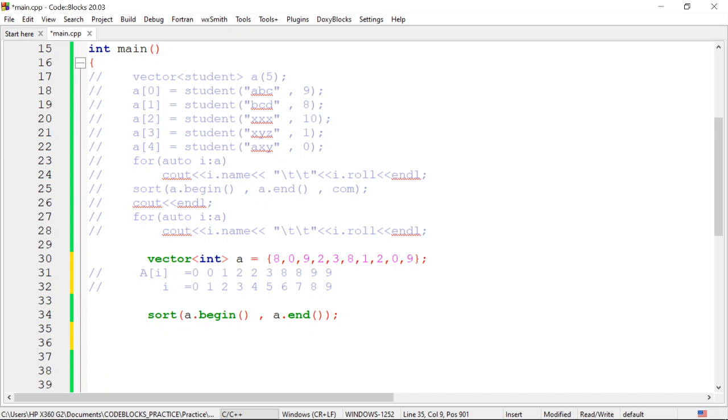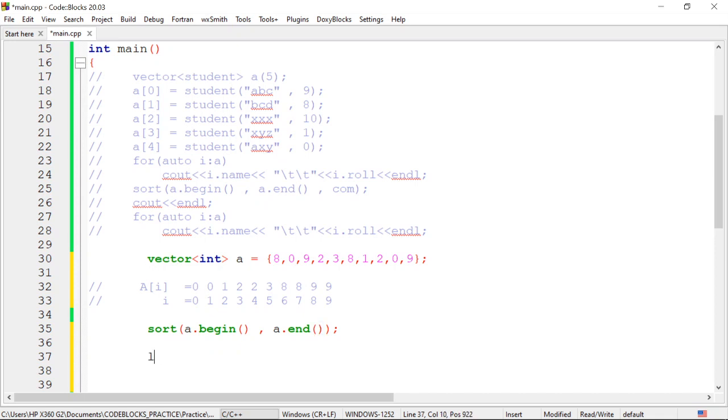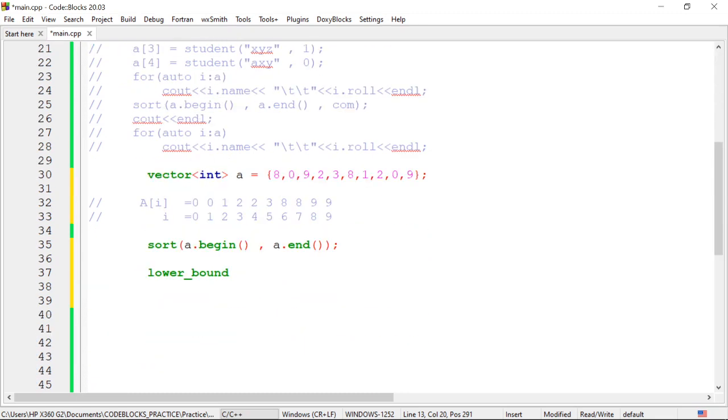So after sorting, this is going to be the final values and their corresponding indexes. Just a second, I have two zeros. Okay, yes. So now let us look at lower bound.